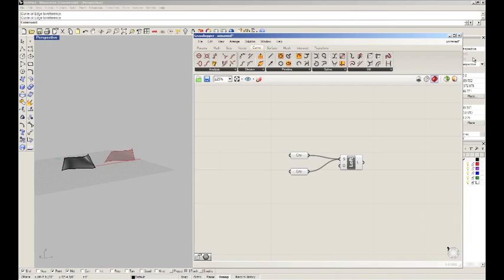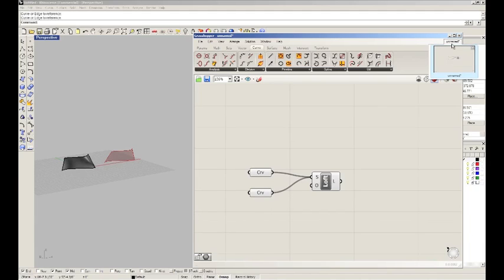Also on the top right of the Grasshopper window, we only have one file open at the moment, but if you have multiple files open, you can click up here on the top right and they'll be listed down here for you. So you can be looking at multiple Grasshopper files within one session of Grasshopper, which is not the case in Rhino either.